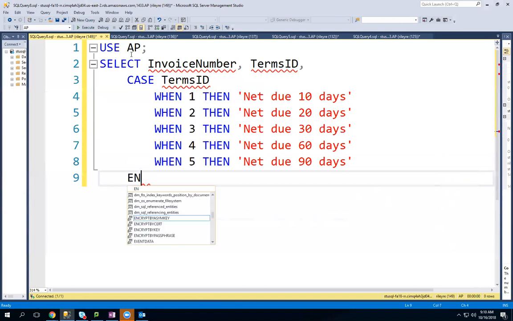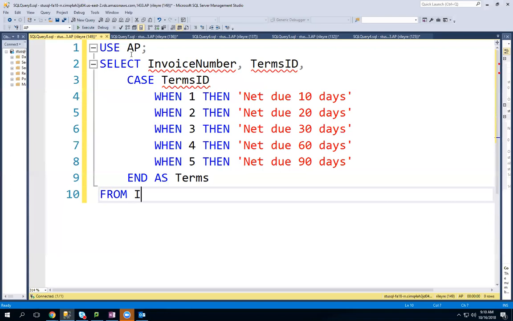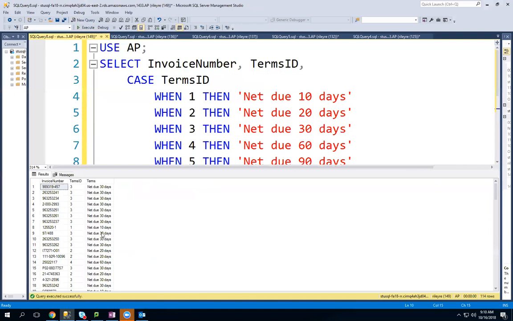Now, when our case statement is done, we have to have the keyword end. We're going to call that column that we're going to be creating here terms. And we wanted to select all of this from our invoices table. So really nice, we can output exactly what we want based on the data that's in our given table. So that means that it's really easy to format things in a nice, friendly way for users. Just a little bit more work for us, but not too bad.